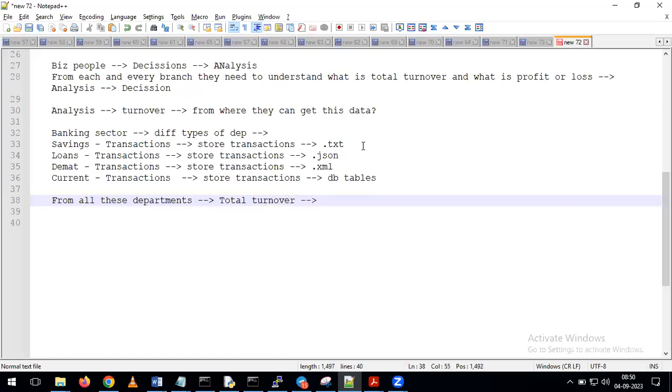Now, for example, the savings department dealt with 1 crore in transactions, the loans department dealt with 5 crore, the demat department dealt with 8 crore, and the current department dealt with, for example, 10 crore. Like this, each department handles this much in transactions, and they store all the transaction information in different types of files and different tables. And now my requirement is, from all these departments, I want to get the total turnover. Indirectly, what do I need to do here? I need to perform a summing operation.